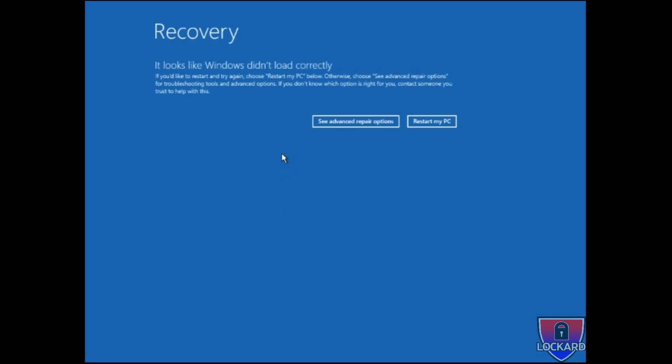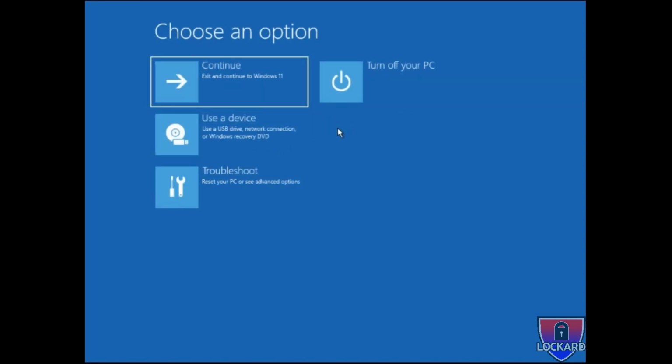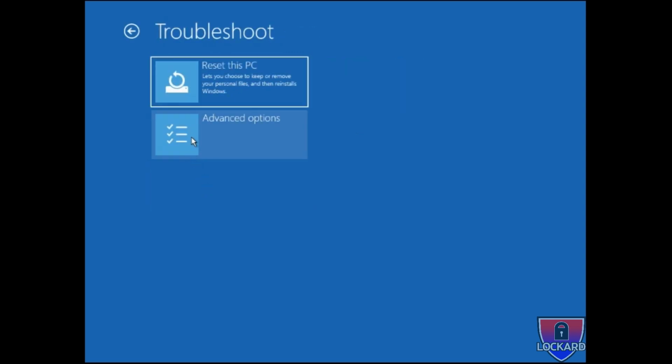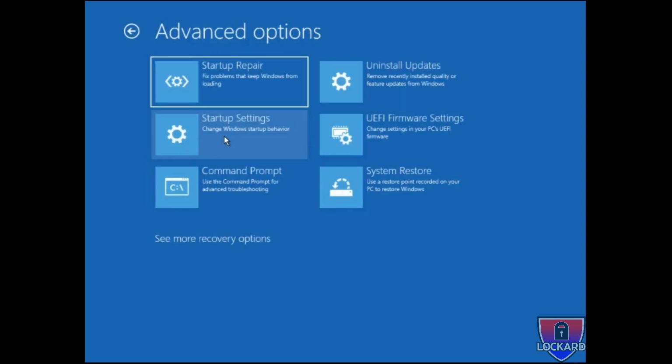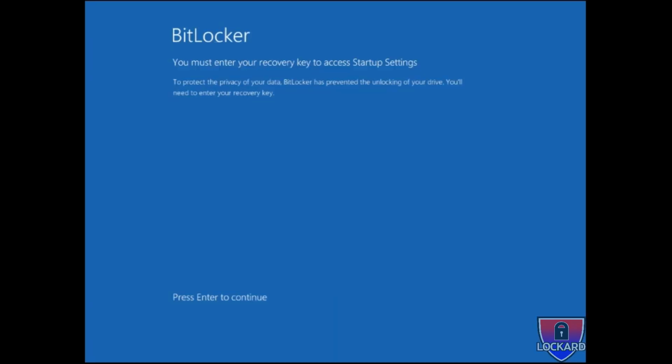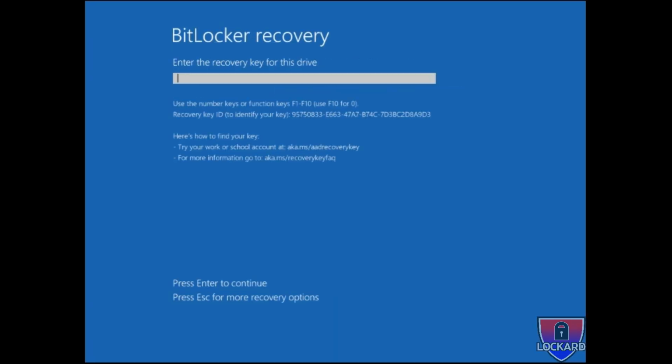So the first thing you'll notice is when you're on the recovery screen, there's a button here, see advanced repair options. You're going to click that. You're going to click on troubleshoot. You're going to click advanced options and startup settings. You're going to click the restart button. Now at this point, if your system is protected by BitLocker, which this one is, you're going to be prompted to enter your BitLocker key.